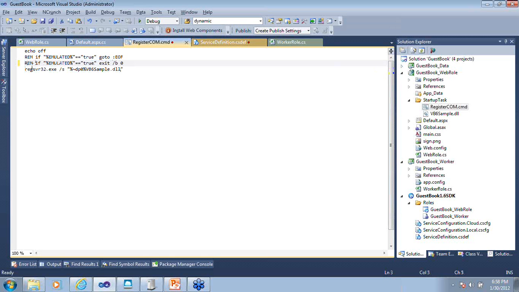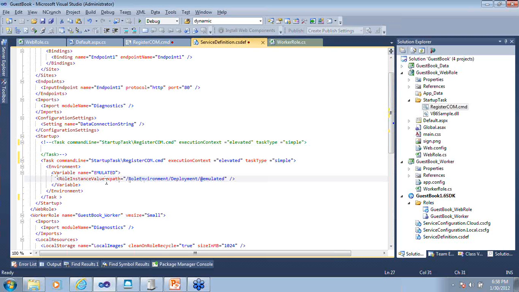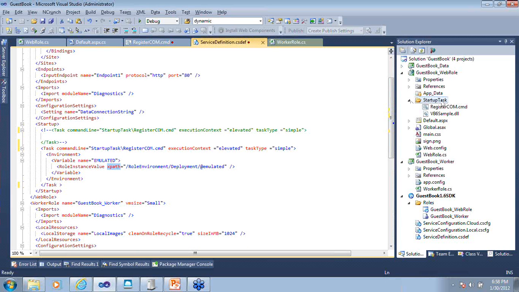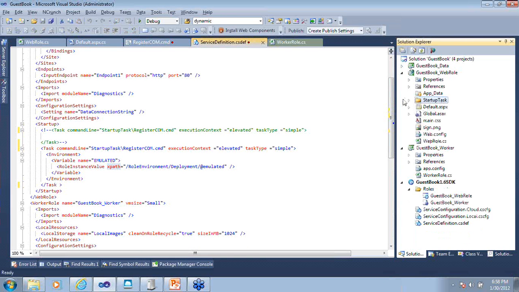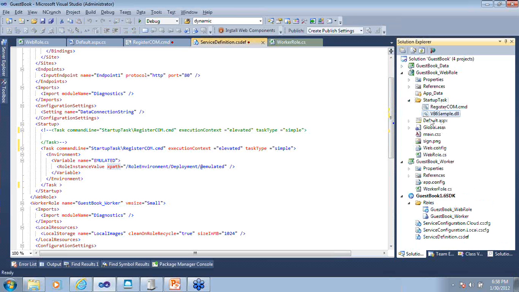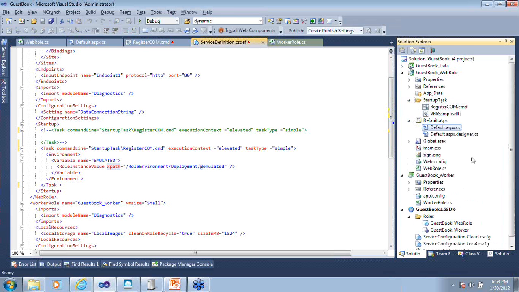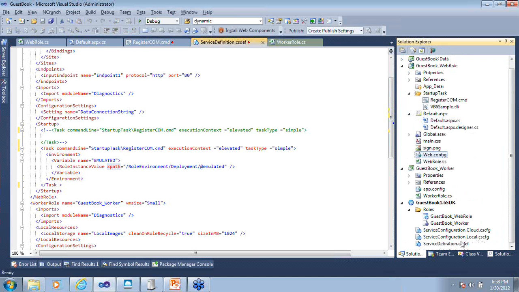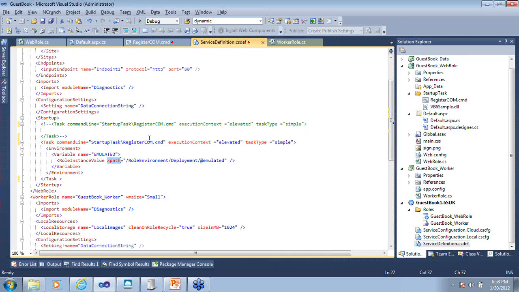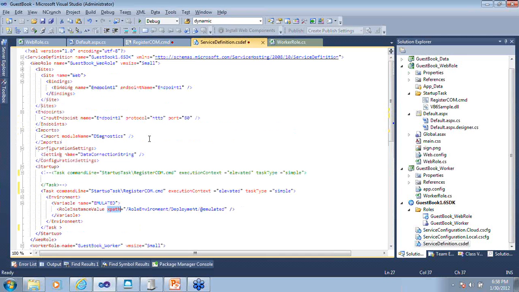So this is an example of how you can make use of your environment variables. The interesting part is XPath. You can get the list of these role instance XPath values available on MSDN. So startup tasks are done, internal endpoint done. What else? I think that's all we have today.